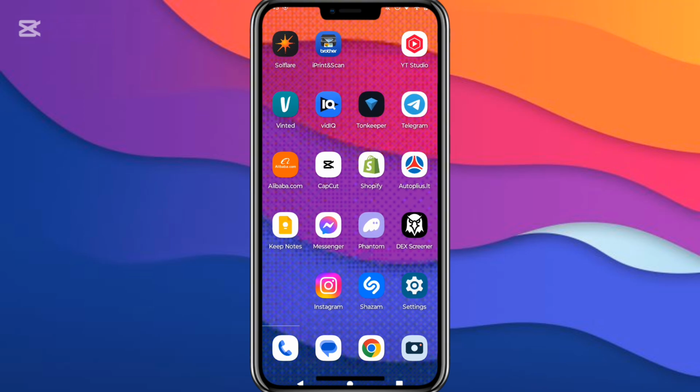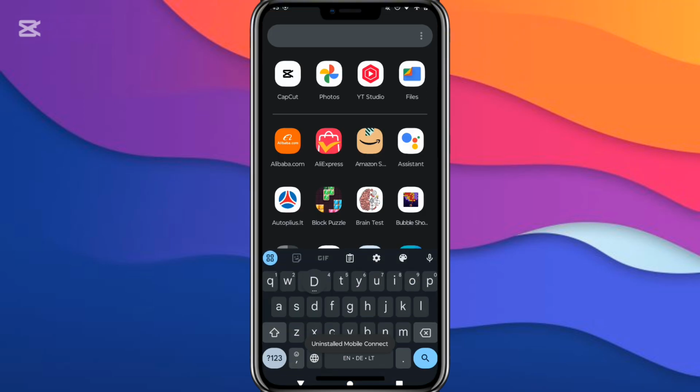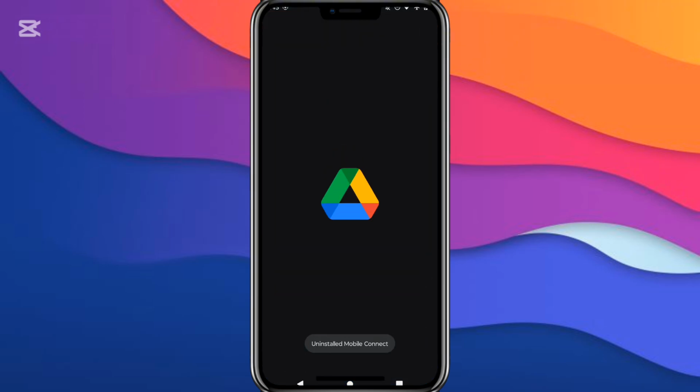Let's start. So what I want you to do is simply open up the Google Drive app on your phone or the website. It doesn't matter. I'm just going to open up the app, and then once finished loading, it's going to show you the home page.